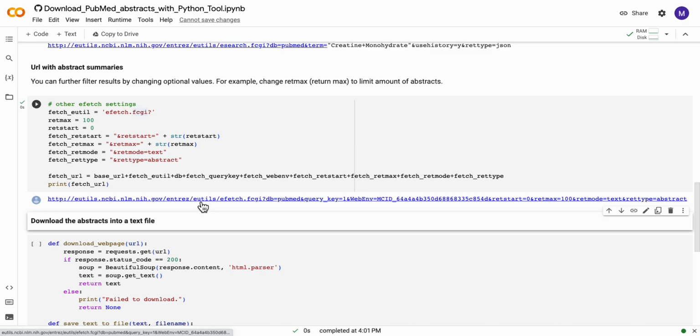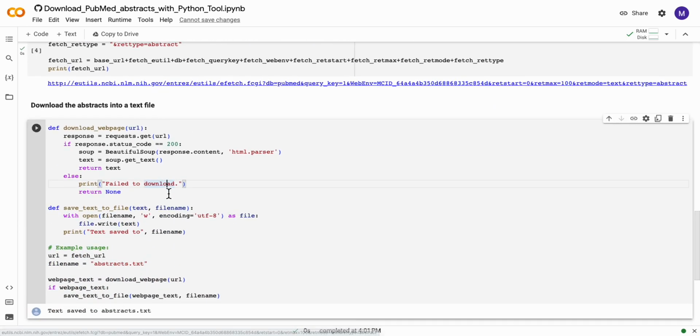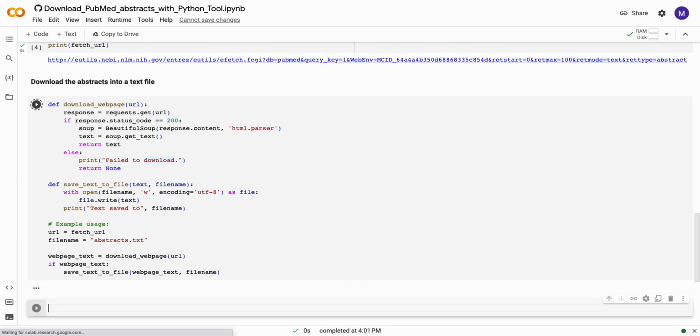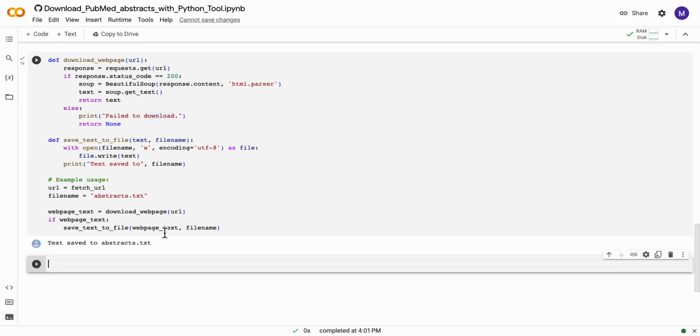So if we click on it, this is from the PubMed website, which has everything but in their webpage. So we can download the abstracts into a text file, and it downloads it into abstracts.txt.